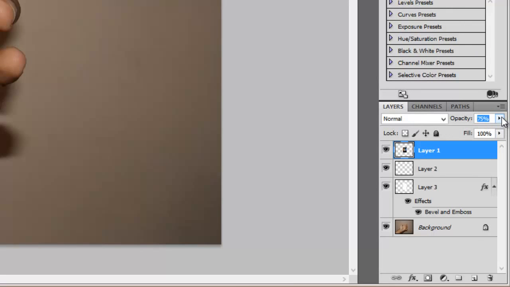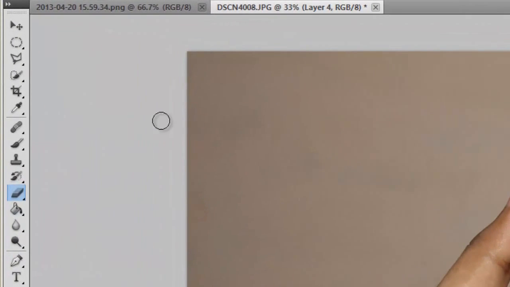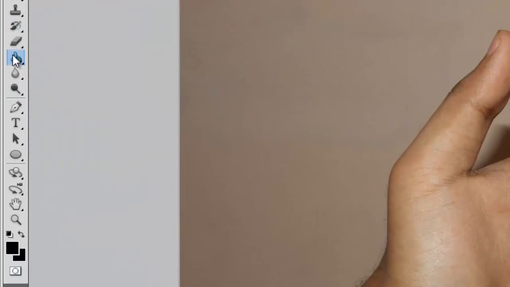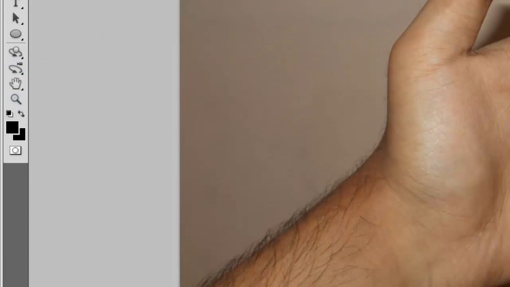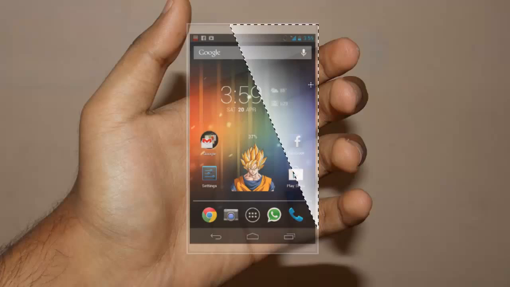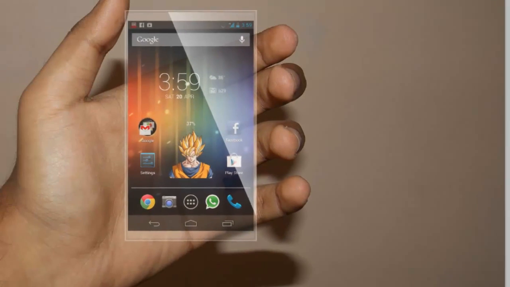Now we'll change the opacity of the whole image to approximately 75%, so the screen appears to be a bit transparent but not that much. Now we'll take the polygonal lasso tool. The gradient tool, select white color. Okay, we'll do once again. We'll decrease its opacity a little bit. Okay, it looks great now.